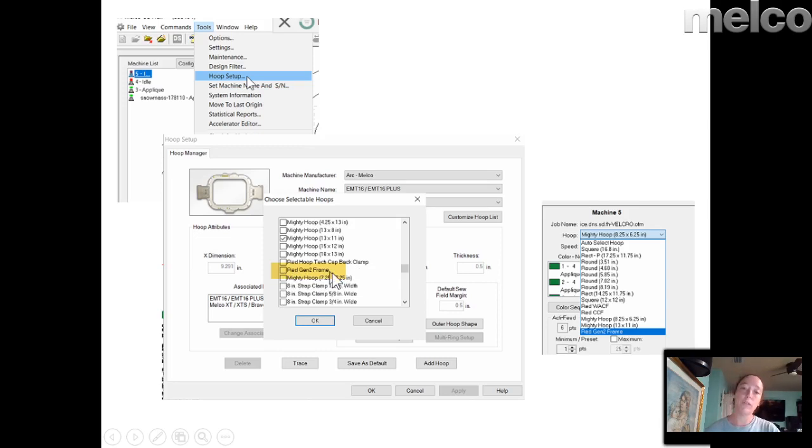If you have an older version of the software, it might be listed as Dream Frame. It just depends if you've got an updated hoop list or not. If you haven't updated your hoop list in a long time, it probably says Dream Frame and not Red Gen 2. So you would put a check mark next to that, and then hit OK, Apply, OK, and that gets you out of your hoop setup.